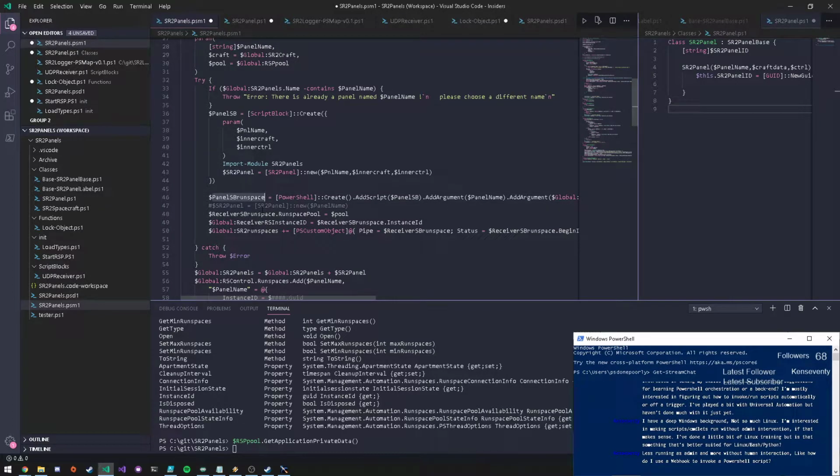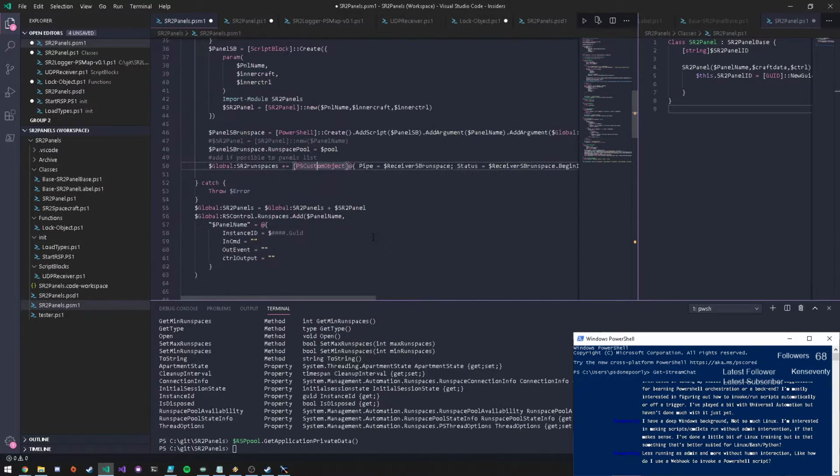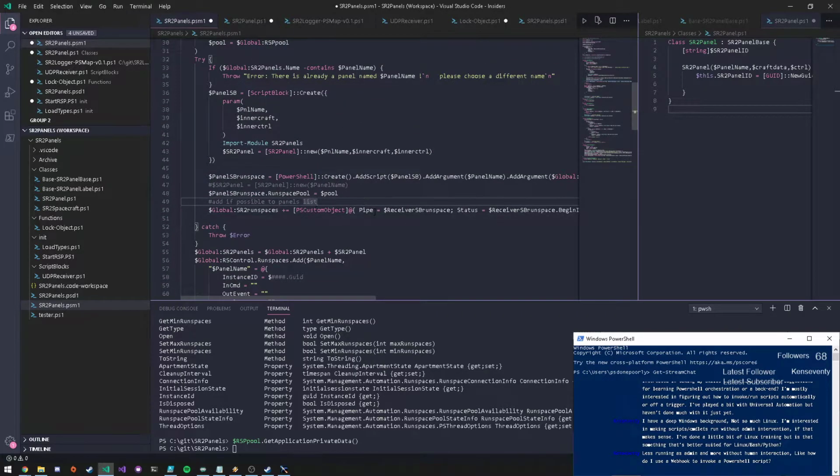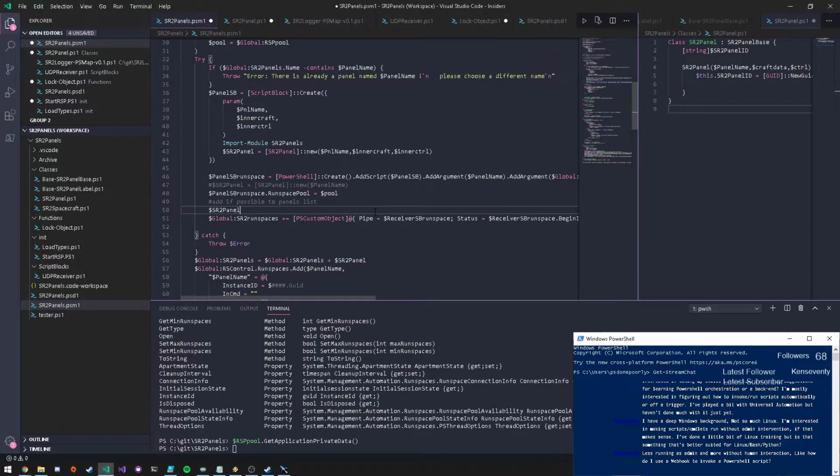So the panel run space is gonna have that. Yeah. Let me double check. Yes. Okay. Panel. Global receiver. Oh no, we don't need that. But we do need to add, if possible, to panels list. Okay. Now global SR2. Okay. SR2 panels. Yeah, we need to add it to the panels. So $SR2 panels, global SR2 panels plus equal.